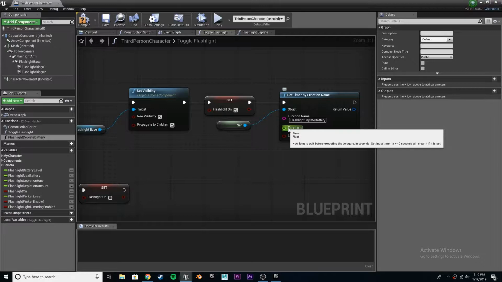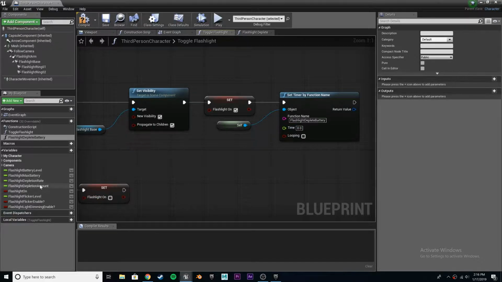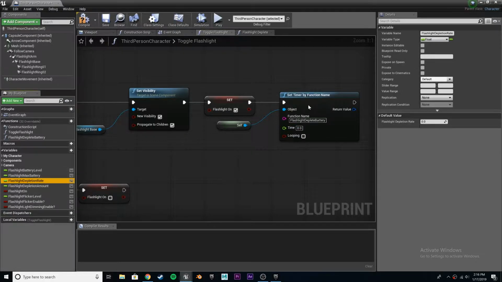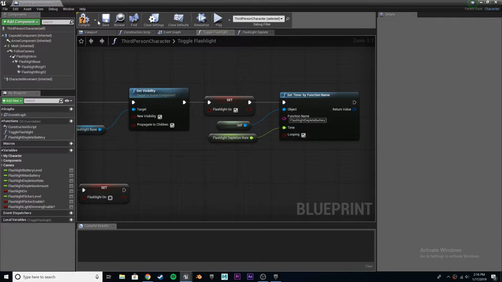So the time is how long to wait before executing the delegate, right? And that's why we have the flashlight depletion rate. Now I'm going to give this a value of 0.5 to start off with. So every half second this function is called, and we want to make sure looping is checked.